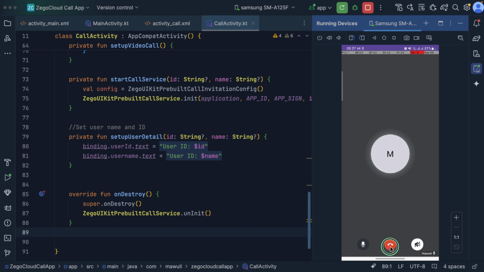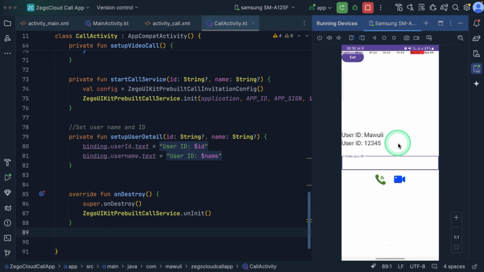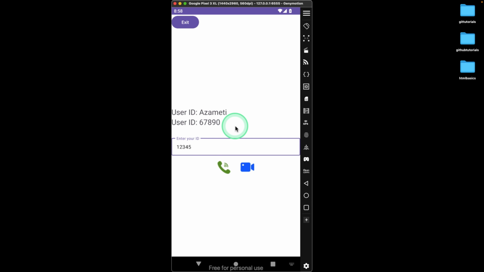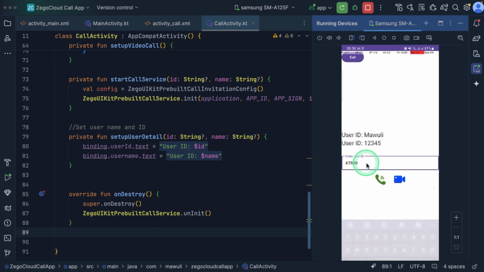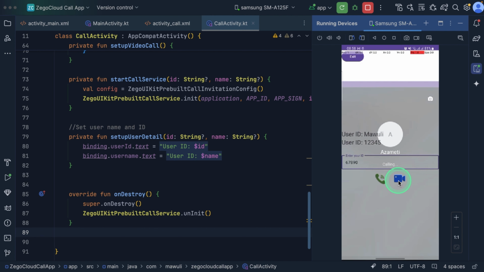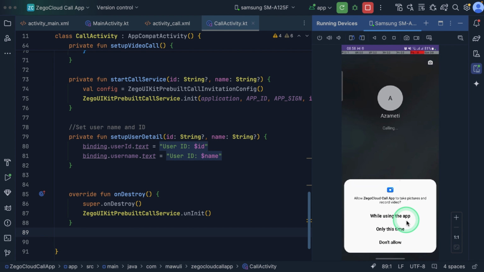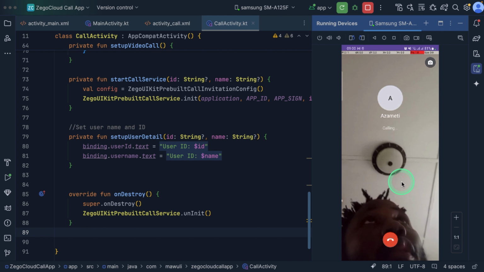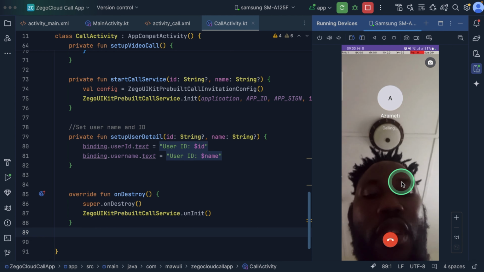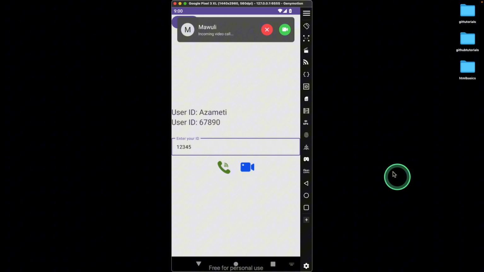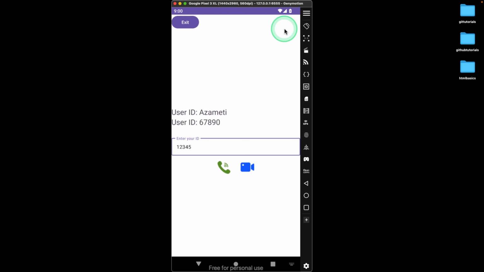So let's test the video application. So I'll hang up. I'll make the video call from my physical device. So I'll enter this ID 6789. Okay, so I'll make a video call. So this is how the video service works. So I will come to the emulator, then accept the call.